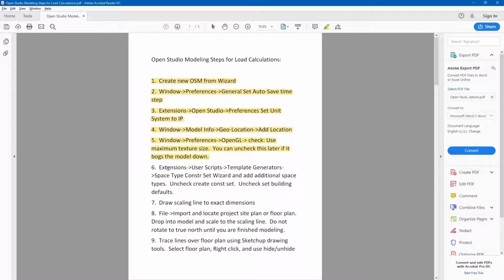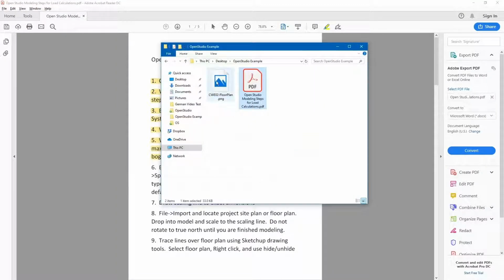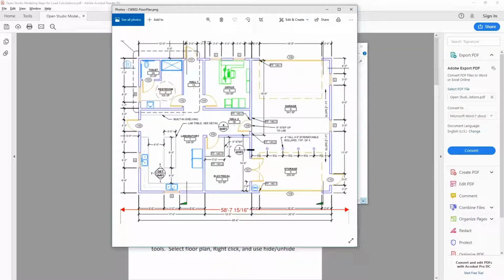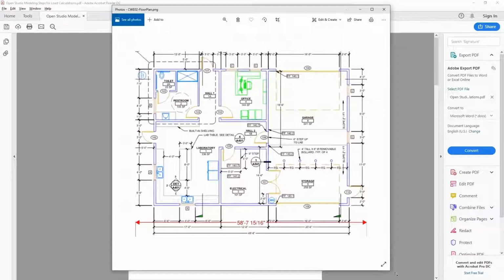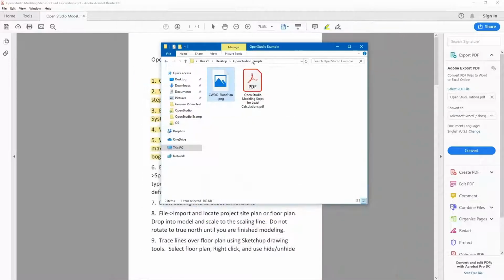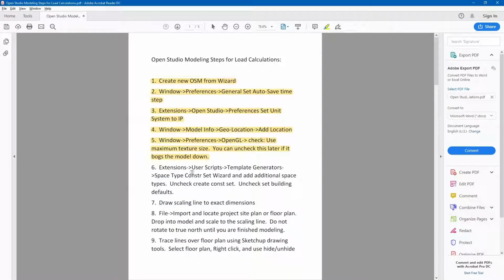And then Extensions, User Scripts, Template Generators, Space Type and Construction Set Wizard, to add additional space types. For this example, we actually have a laboratory space here. The rest of the building will be treated as an office, but we have a small laboratory space, so we're going to have to import an example of a laboratory from a different construction set.